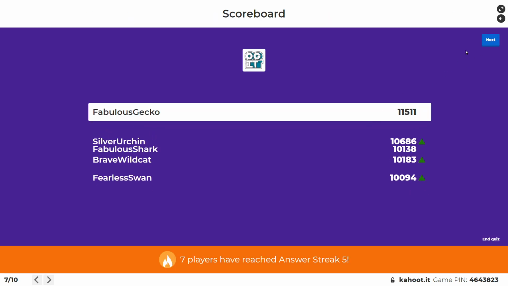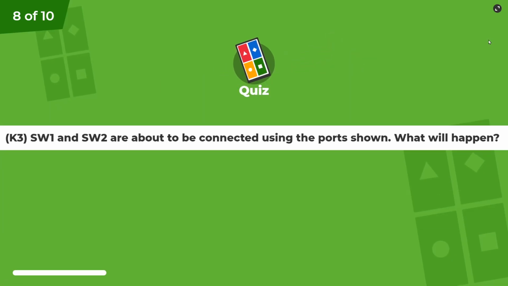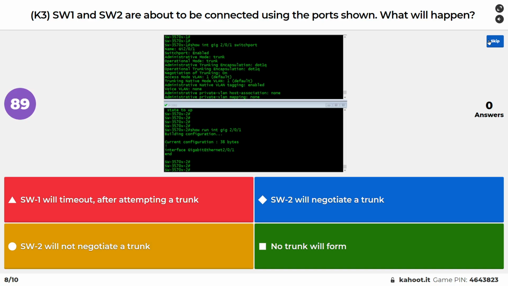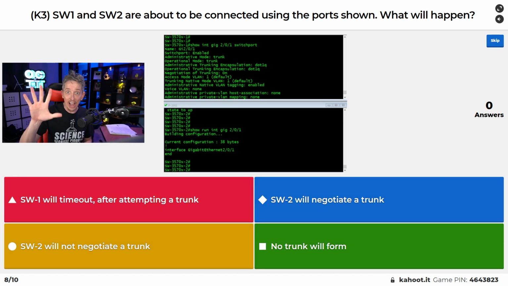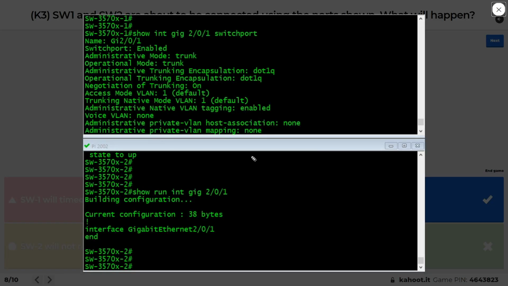Here we go. We are on question number 8. Fabulous Gecko is in first place. Here's question number 8. Switch 1 and switch 2 are about to be connected using the port shown. It's still 2/0/1. What's going to happen now? And these configs are also different than the previous questions. Good luck, everybody. This is also a tricky question, and it's meant to be a little bit tricky. I wanted to drive home the details of what's going on here. And so if we click on show media, let me bring this up.